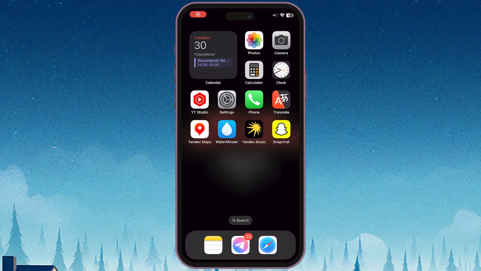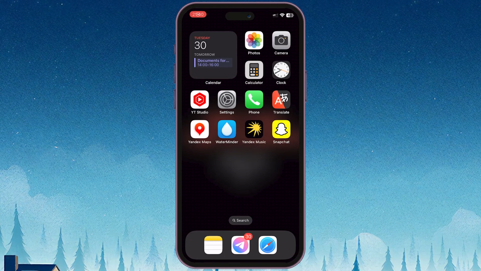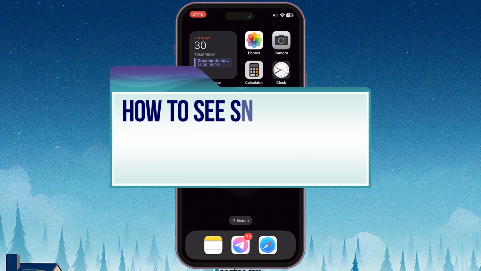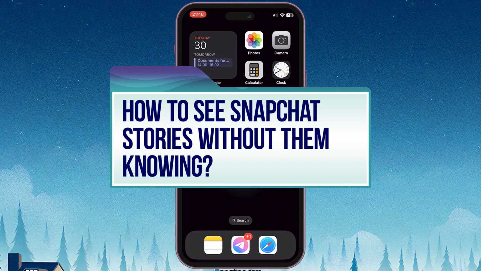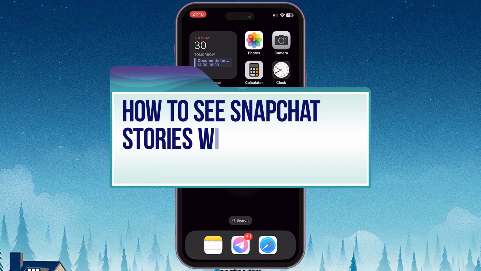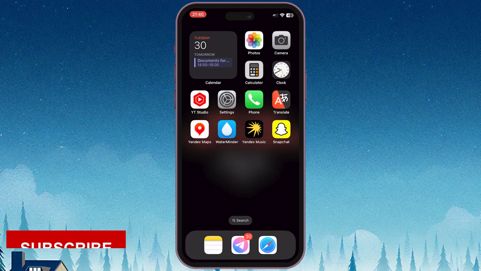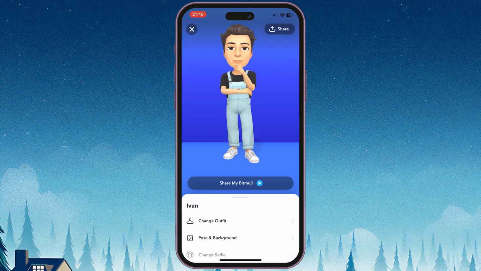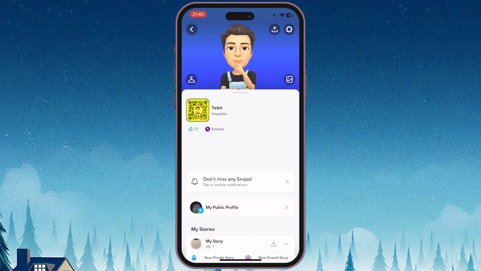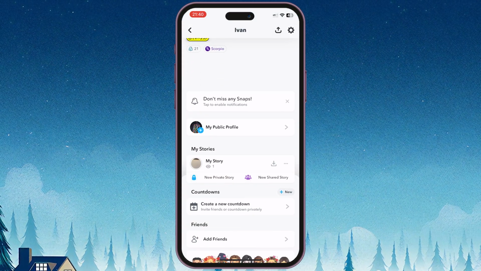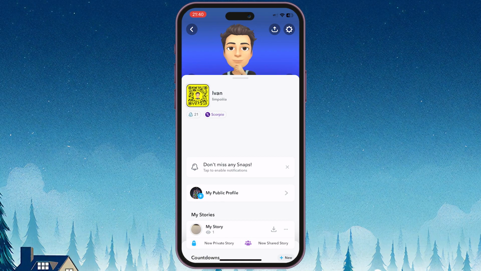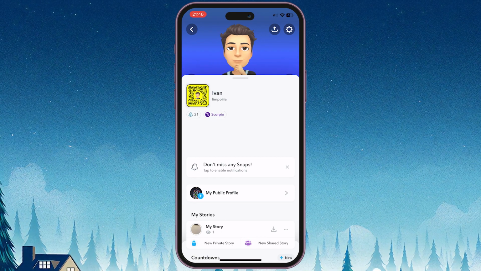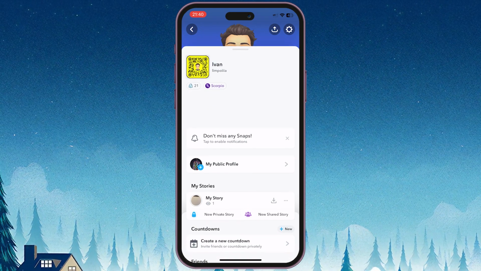Hi guys, in today's video I'm going to show you how to view Snapchat stories without the person knowing. This means that the person who posted the story won't know that you've seen it. Plus, you can even take a screenshot or screen recording and discreetly save it to your gallery. Here is how to do it.